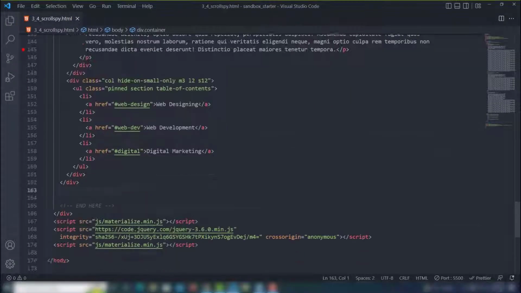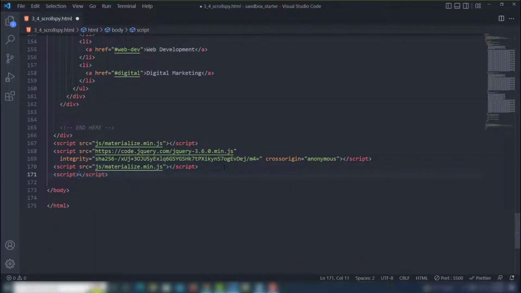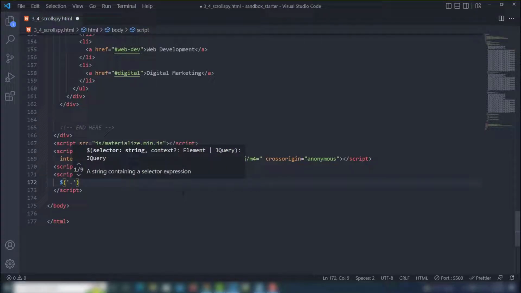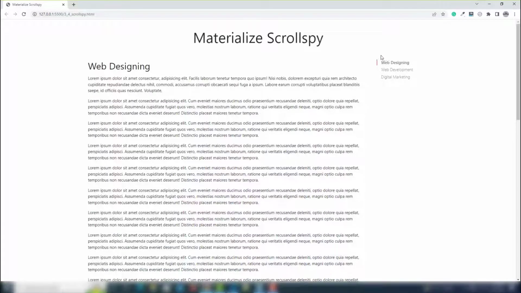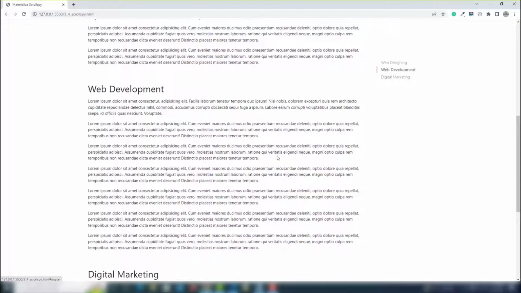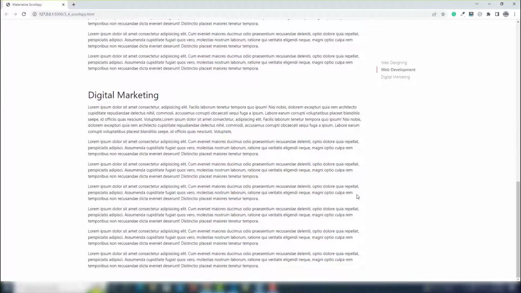I think it should display. I don't need that. So, we will use script code, and we need to target the class scrollspy, and the function name is scrollSpy. So let's see, right? On the right side there is content: web designing, web development, digital marketing. When I click on web development, as you can see, a right side border has appeared. If I click on digital marketing, this is doing, right?